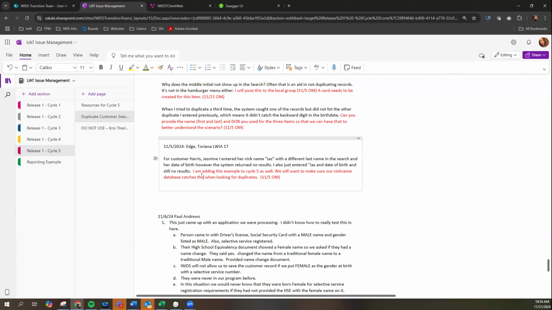For this one, I'm going to be doing additional testing around the nickname database to see if it captures it. If not, we will include this as a scenario, and this falls into the percent match items we need to look at with the devs for our deduping.